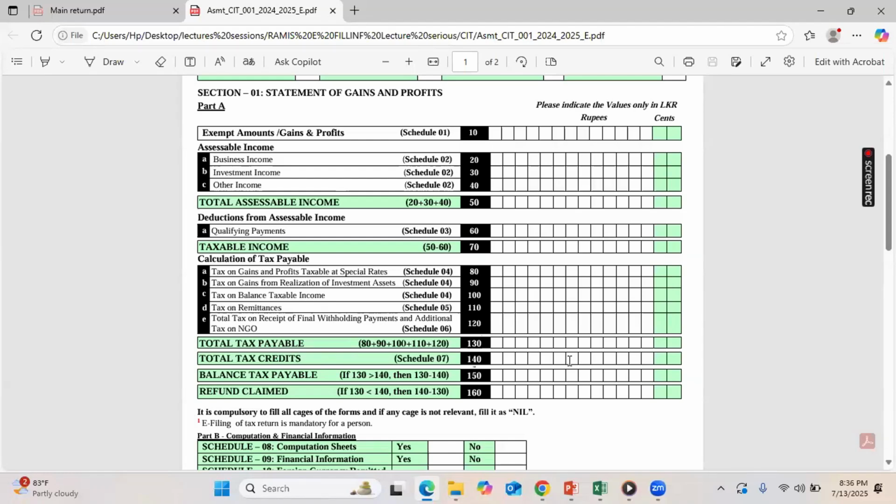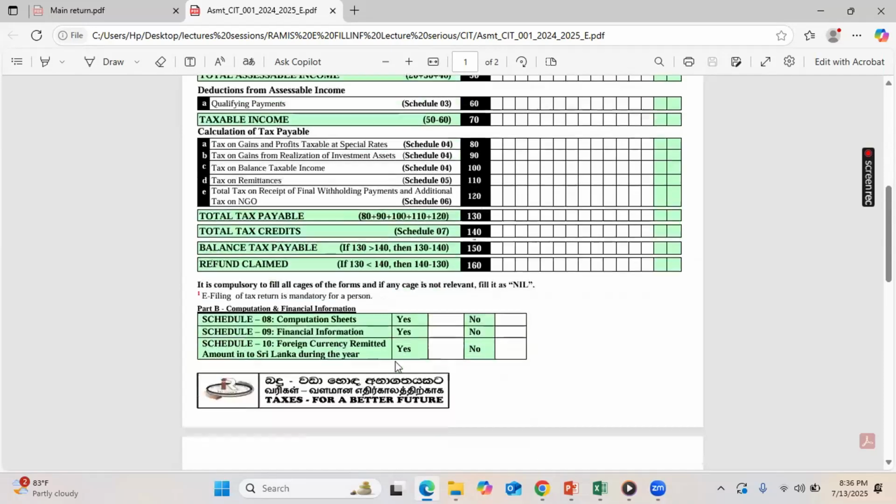So actually this structure is somewhat similar to the individual income tax return, but the schedules are different. The main return is not identical, but somewhat similar. But the schedules are actually different between the individual income tax return and the corporate income tax return. Schedule 1 to schedule 7 come under part A of the schedules. Those are somehow mandatory schedules. Not all, but some are mandatory schedules.